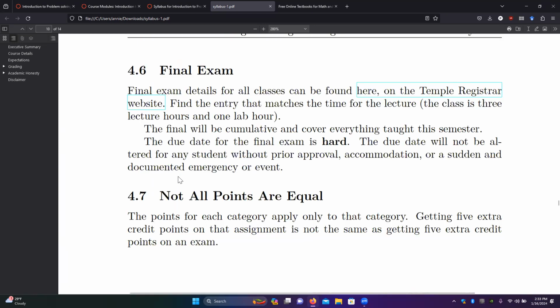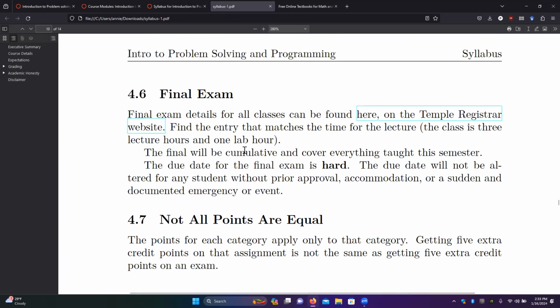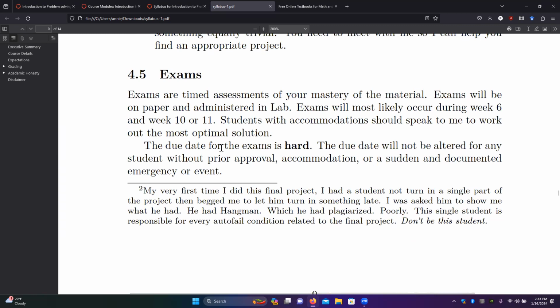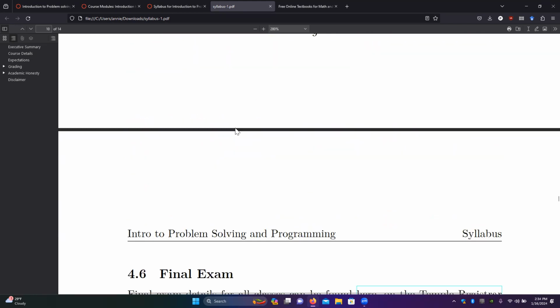So again, the final exam is the same. The first 2 exams are worth 15% each. The final exam is worth 20%. Exams will mostly occur during week 6 and week 10 or 11, and they'll be given in your lab period, so you'll have that entire hour and 50 minutes to work on it. As far as what notes will be allowed, we'll be discussing that at a later date. I'll probably allow you a cheat sheet for that, but really it's not necessary.